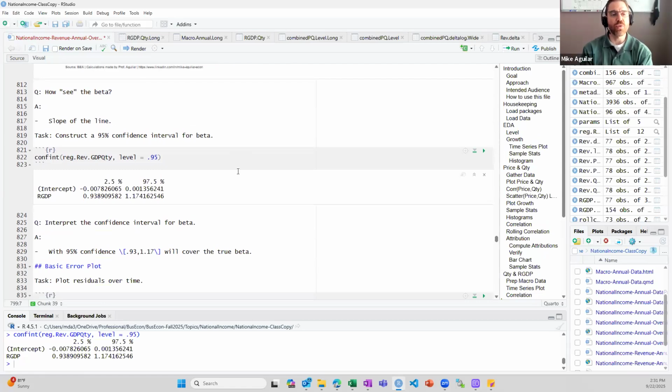CONFINT, that's a confidence interval. You enter in the name of your regression and your confidence level sets up a region. 0.95 means a 95% confidence interval going from 2.5 to 97.5. So what that means is that this 0.93-ish to 1.17-ish should cover the true beta. The true beta is probably going to land somewhere in there. Now, true beta is not a random variable, but these edges are random variables. So you can think of it as like the truth is there, and our region has a 95% probability of covering that truth.